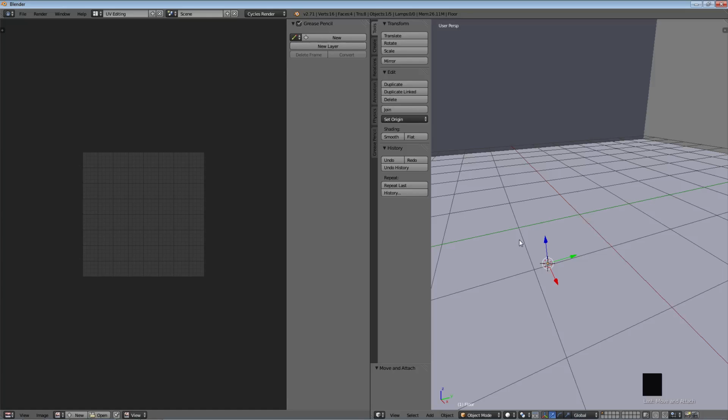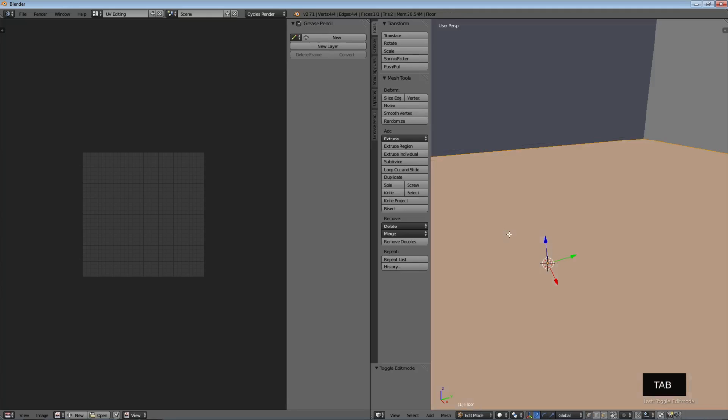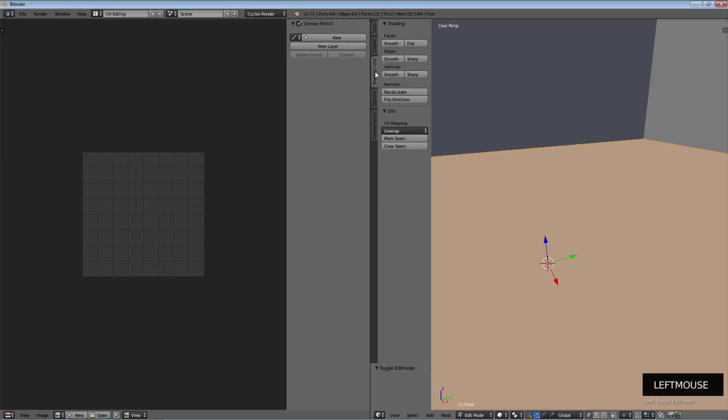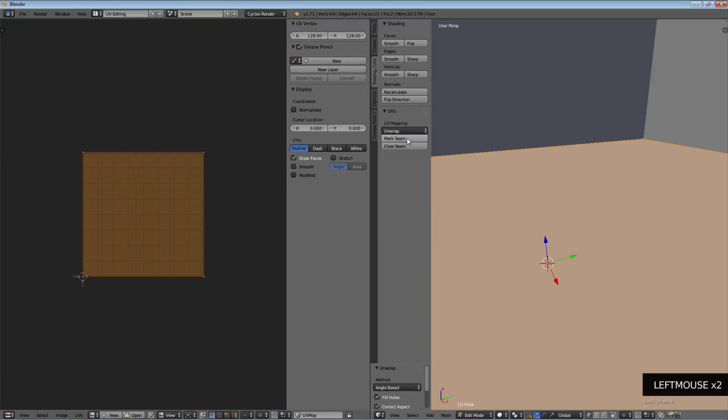Now, it can get a little more complicated for more complex things, but all we have to do for a plane is select the object, tab into edit mode, and with everything selected, come over to the Shading UVs tab, click on this Unwrap, and choose Unwrap. And that's all we have to do.